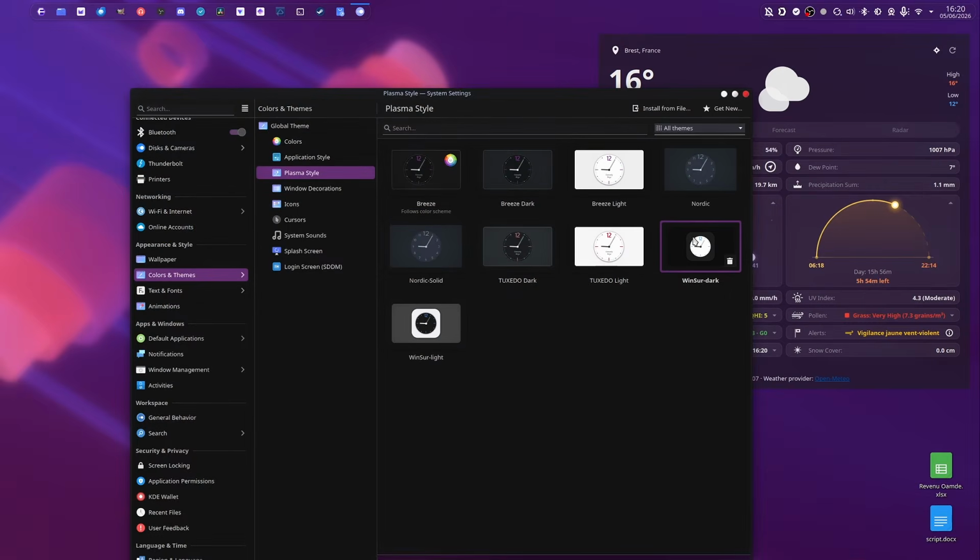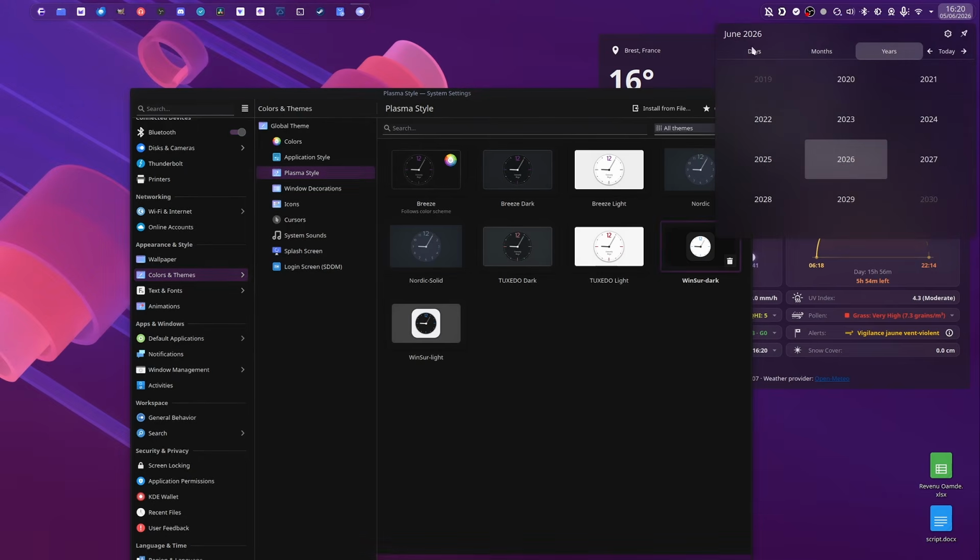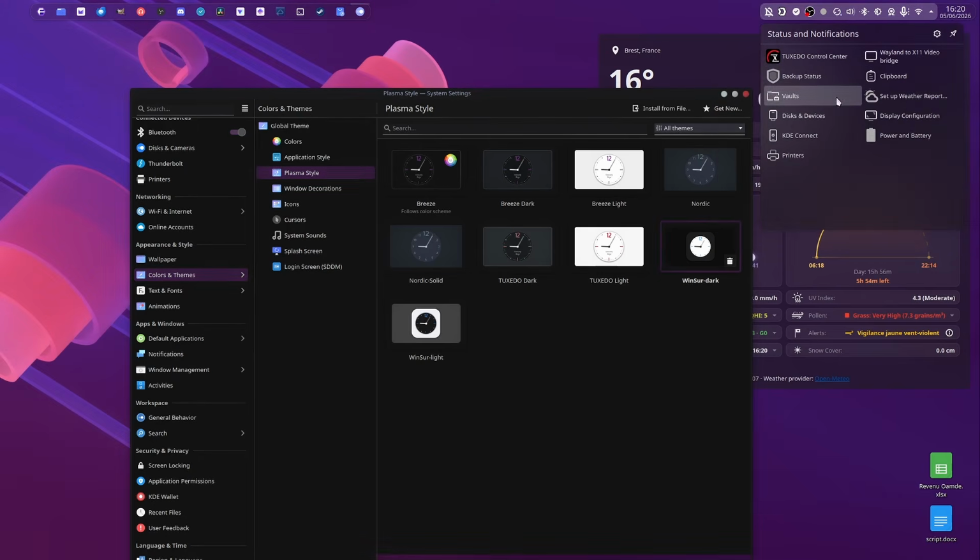The Plasma theme I use is Windsor Dark. You don't see it in the panels itself, because I themed them with the panel colorizer, but you do see it when I open any widgets. It's dark, it's blurry, I like it, I think it looks pretty neat.